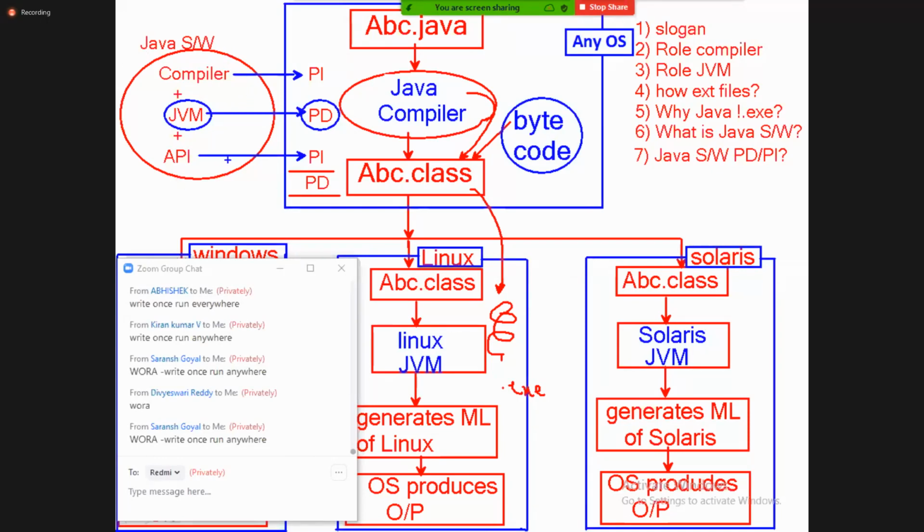This software I must be able to install in Windows, in Linux, and in Solaris. It's not possible because JVM software will not work in all operating systems. Hence, we need separate JVM software for every operating system. Then tell me, for the Solaris operating system: compiler plus Solaris JVM plus API. Am I right?